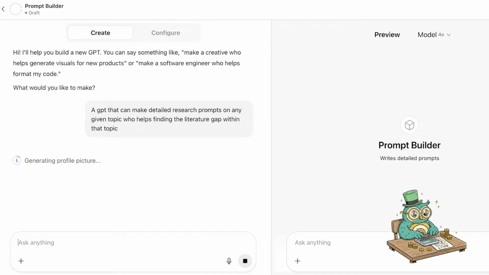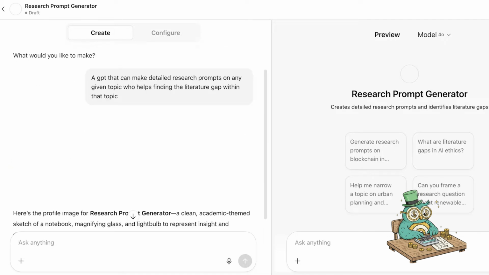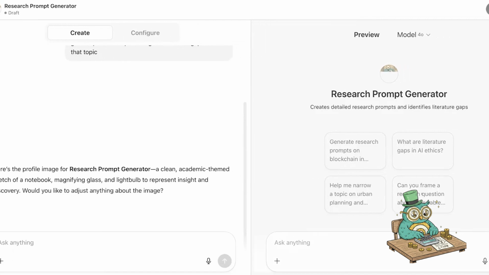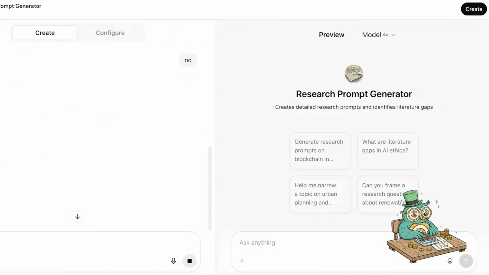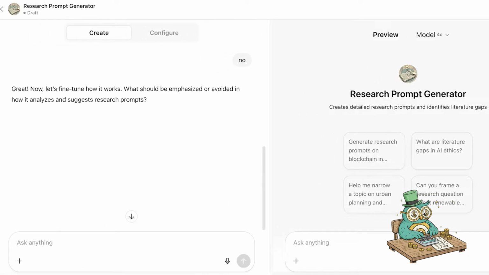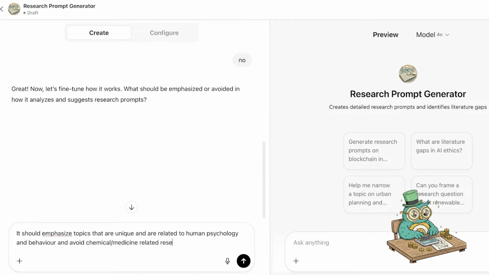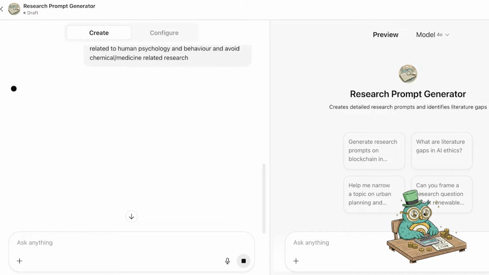Now, on the right, you will see your preview of your GPT. On the left side, you give it instructions on how you want it to behave, and on the right side, you will actually find the way that it's going to behave. From here, I can proceed, and it's going to give you a few questions. You can ask it to give you more questions. What should be emphasized or avoided in how it analyzes and suggests a research prompt? It should emphasize topics that are unique and related to human psychology and behavior, and avoid chemical/medicine related research.